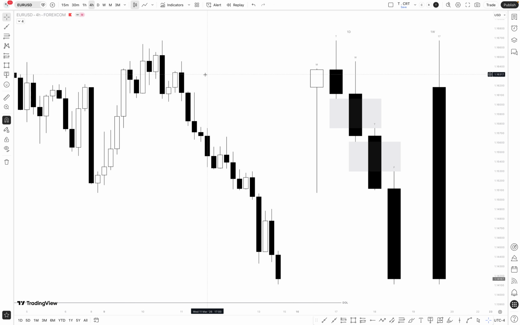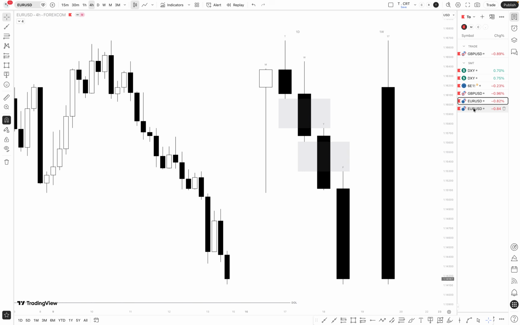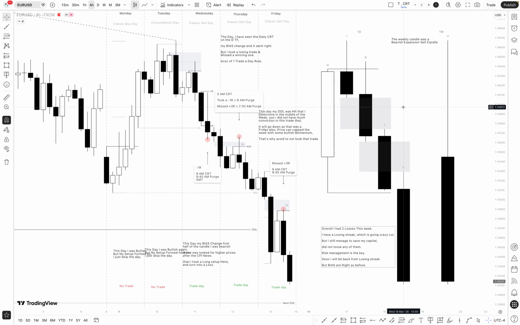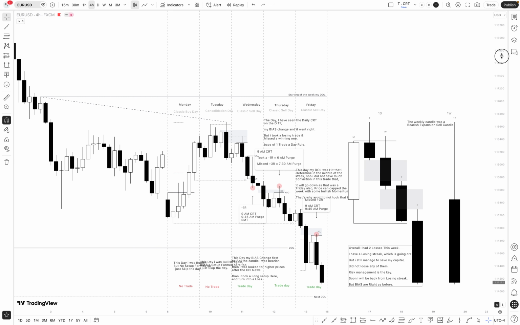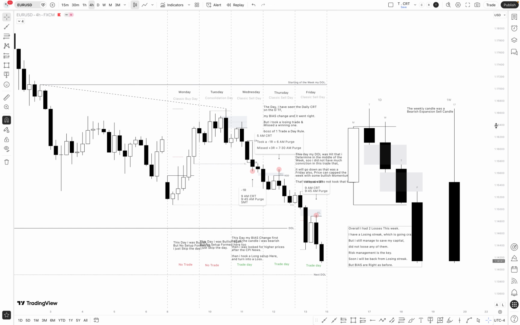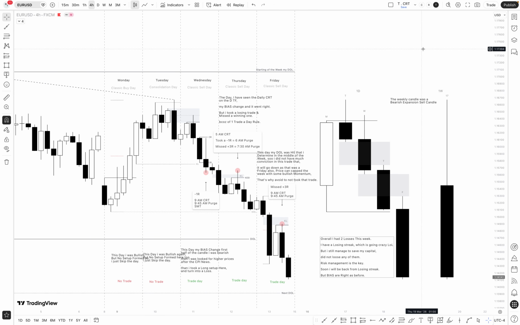After that, I use the vertical tools, a note, and a text. This is what I used the most in making this template, or the weekly journal. So this is how my weekly journal looks like.